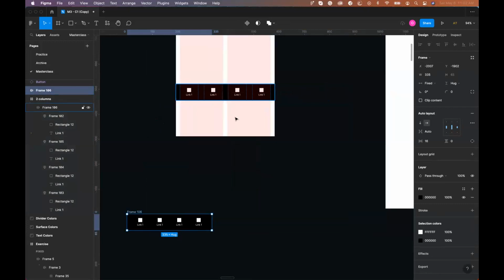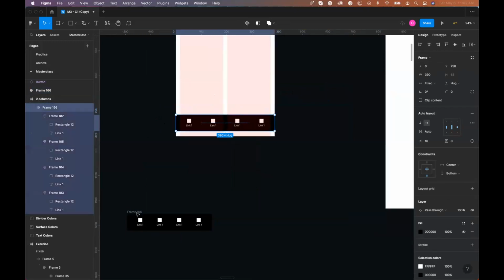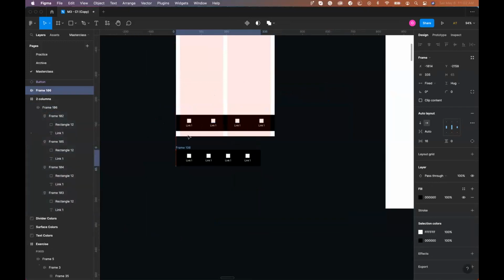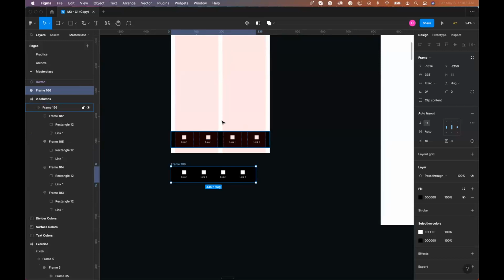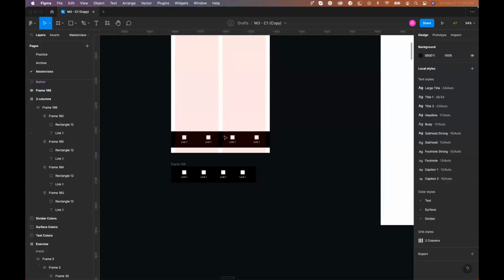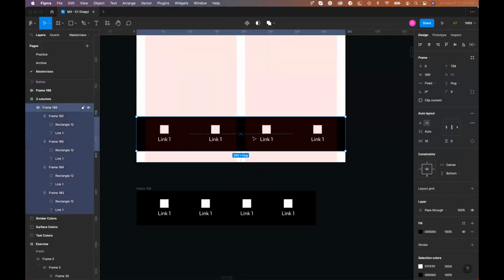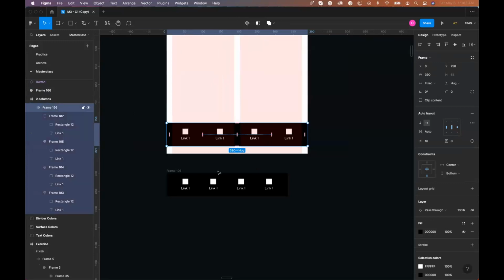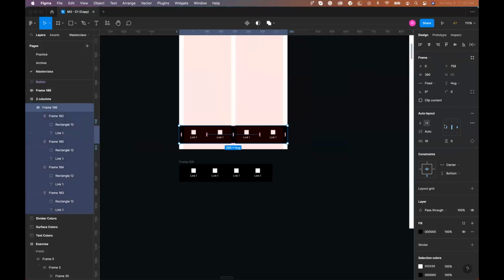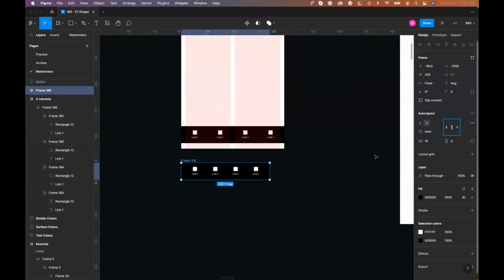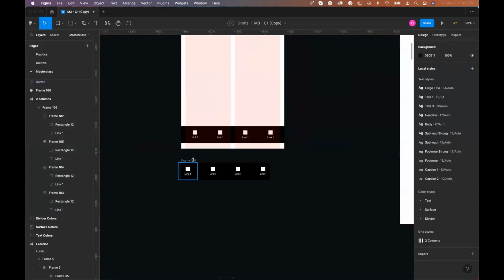I think auto layout is a very important topic for you to understand. I can share resources for you to go through and get a good understanding of how auto layout works. But here, the goal is that if I change this back to the normal spacing, everything should remain the same.